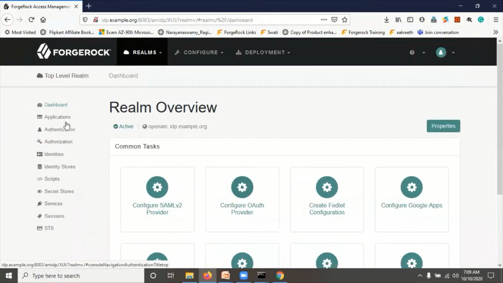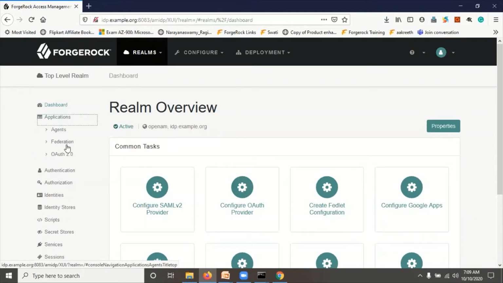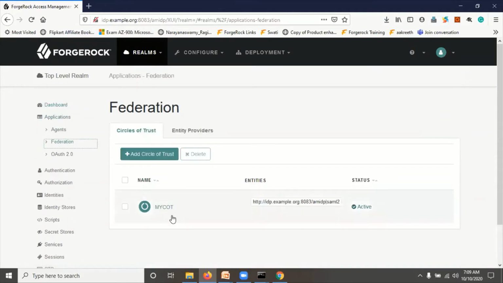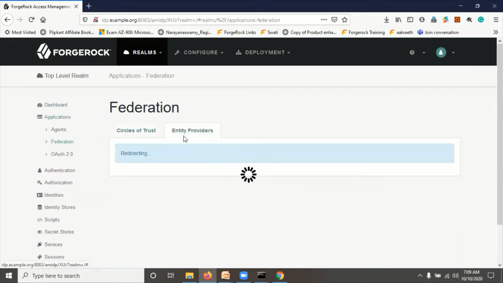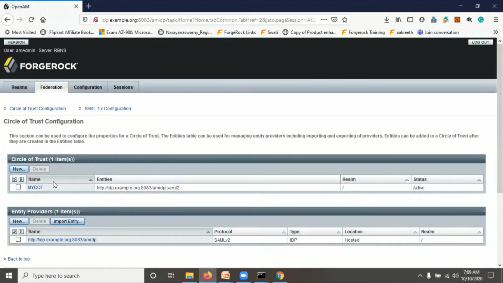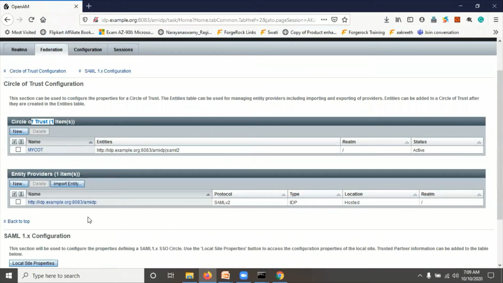Now you can see whether it is configured or not. Go to applications, go to federation. Here you can see my COT and one entity is there. Click on the entity provider. There you can see the entity details and all. So this is the circle of trust. You can see here the SAML v2 protocol, the type is IDP, and the location is hosted.